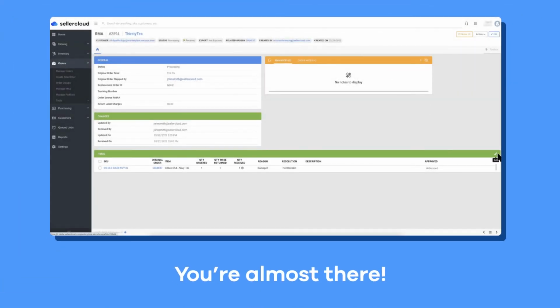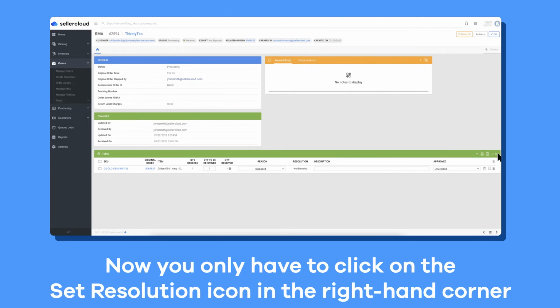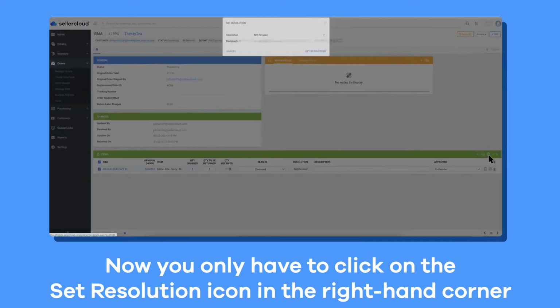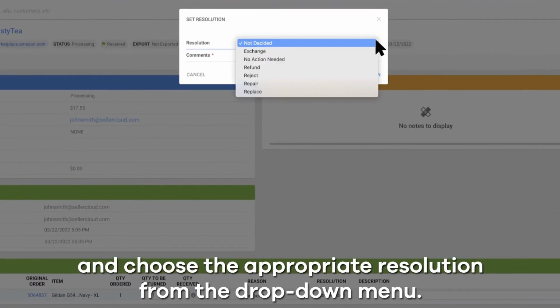You're almost there. Now you only have to click on the Set Resolution icon in the right-hand corner and choose the appropriate resolution from the drop-down menu.